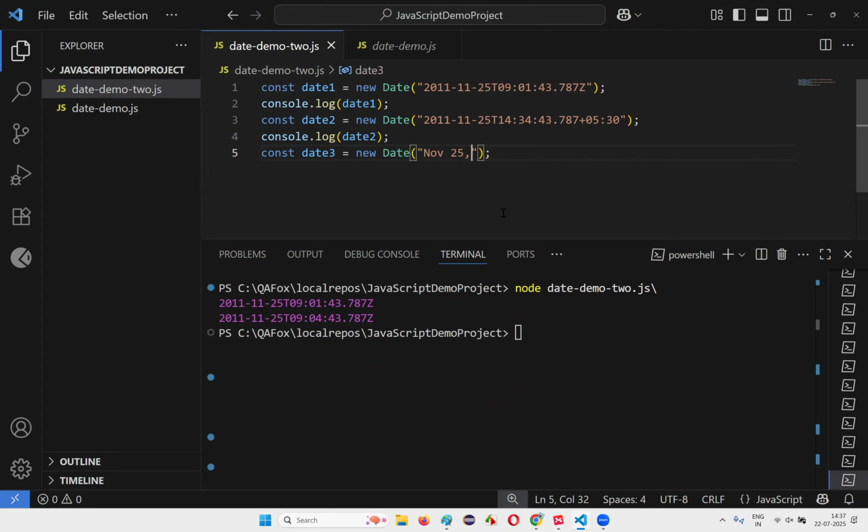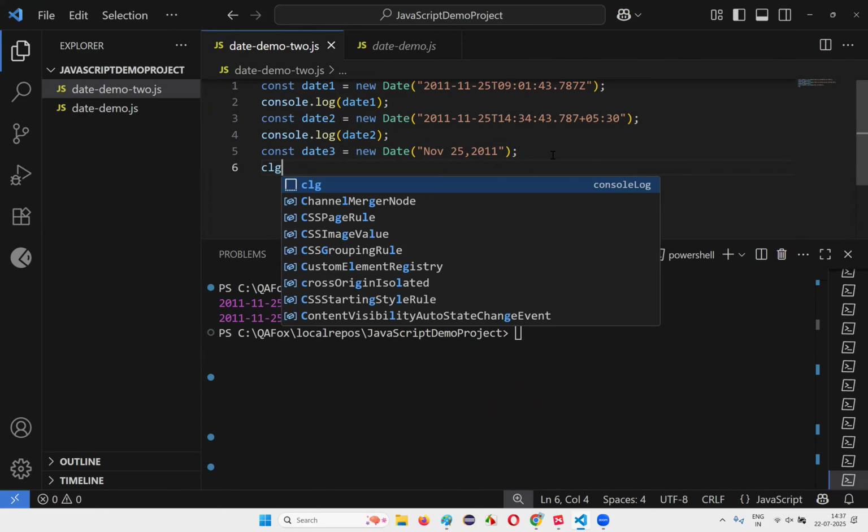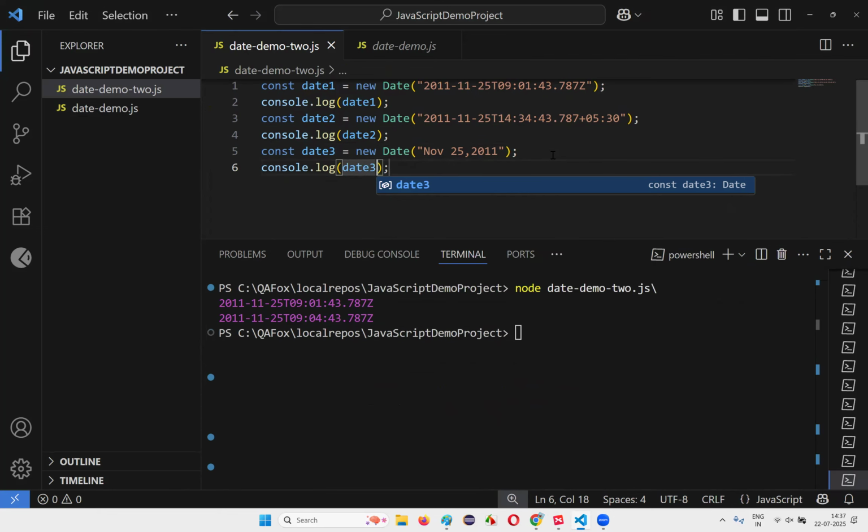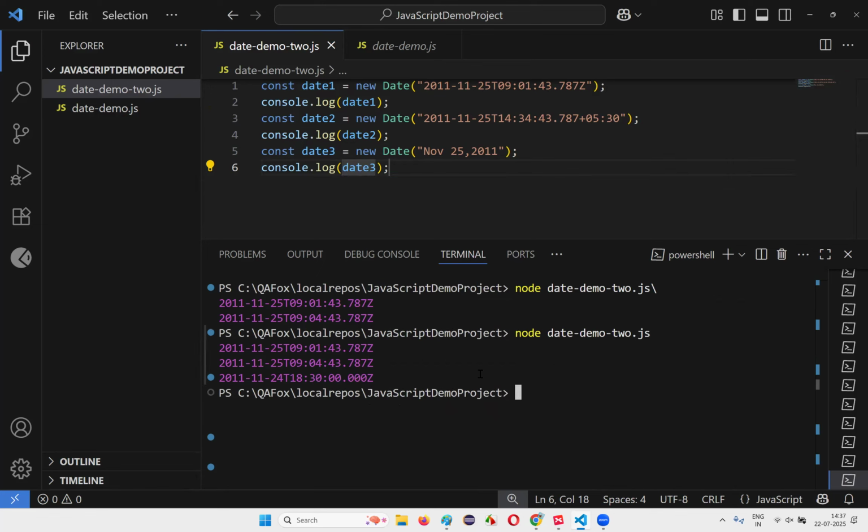Let's give something like November 25, 2011. Let's give like this and print this, guys. Let's say date 3 and see what is happening. You see, here in place of the 25, 24 is coming. That's the problem. It's reducing the date. It will be from 0, guys. 0 means first date like that. Okay, it will be considered.